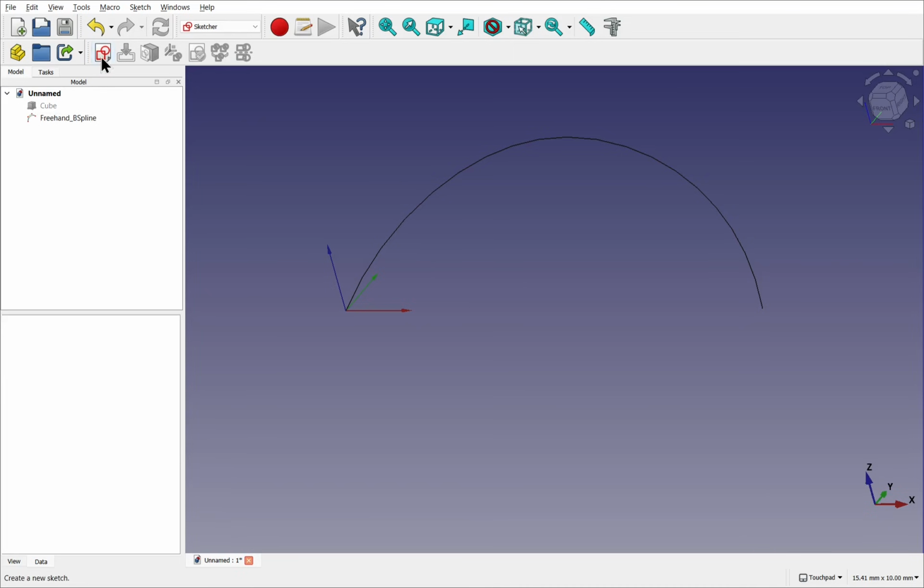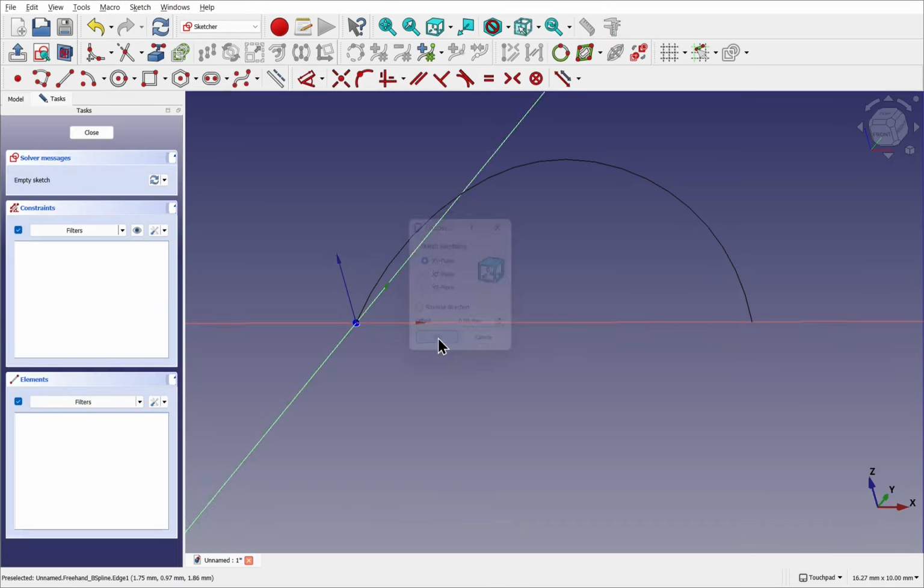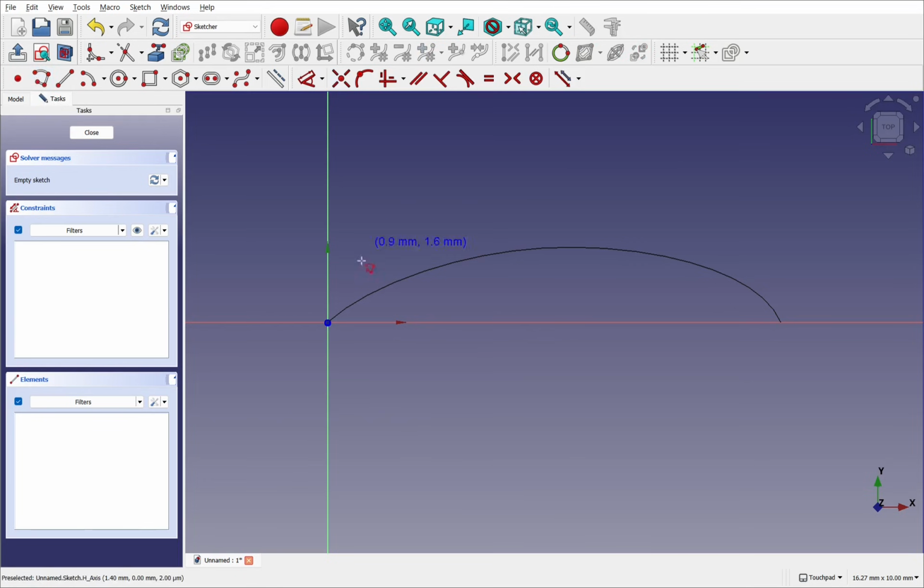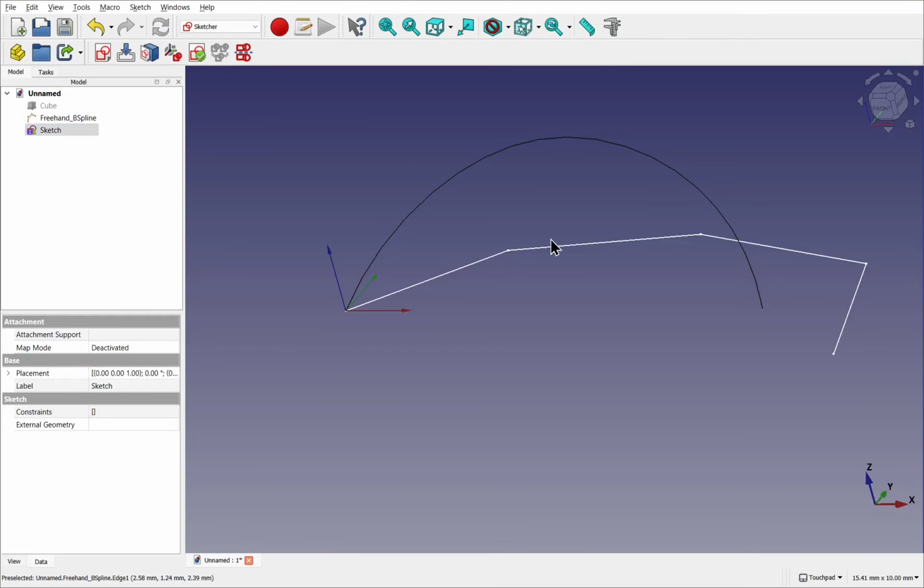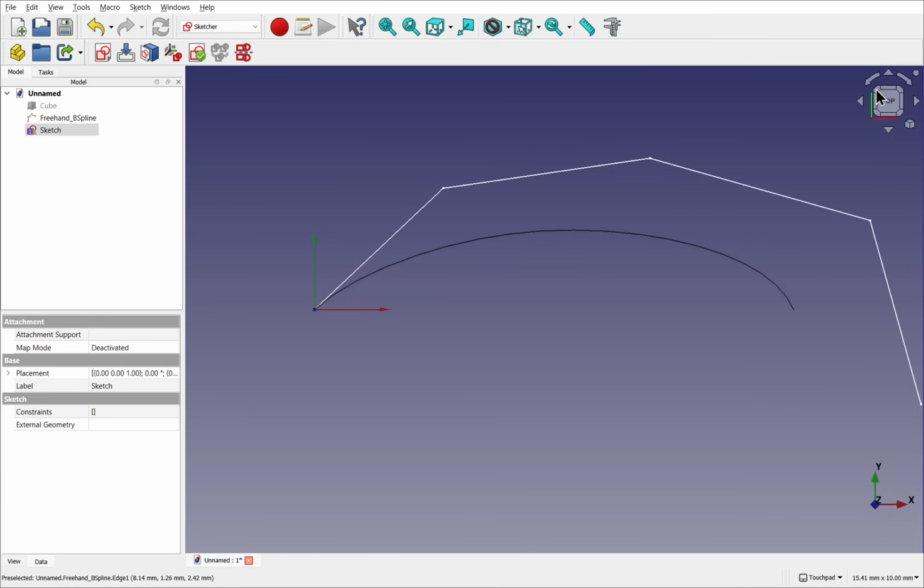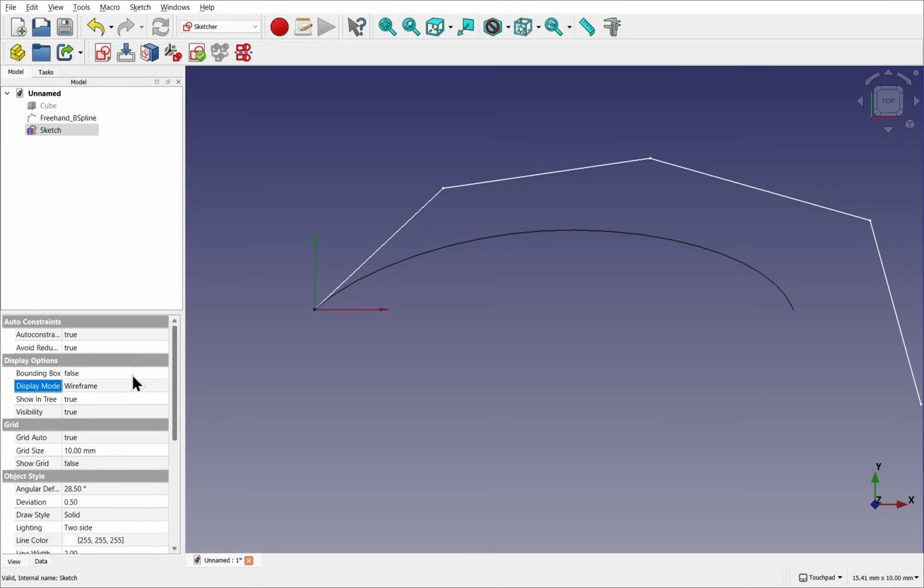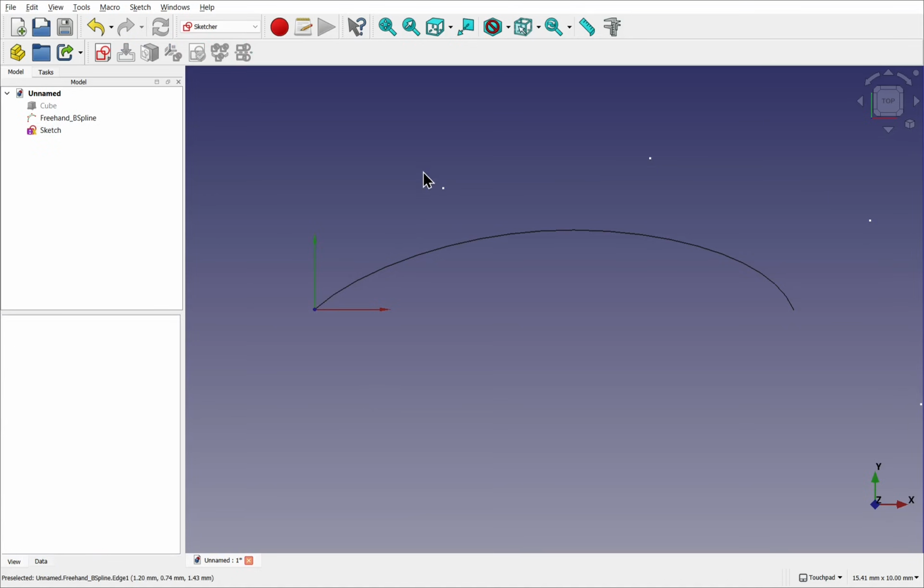I'm going to make sure nothing's selected to create a new sketch along the XY plane. I'm going to create a polyline and add a number of points. Hit escape again, and close. Looking from the top. I'm going to take the sketch, come down to the view, come up and set the display mode to points only. So I have points on the screen that I can use.